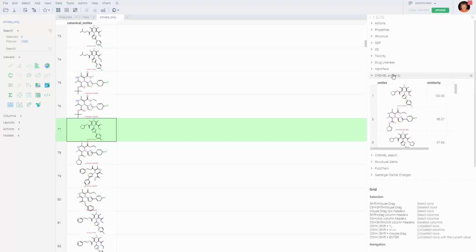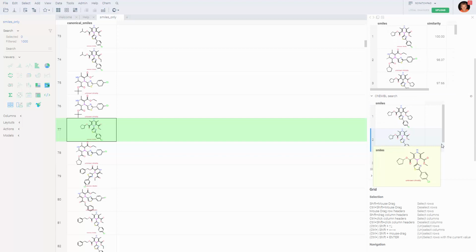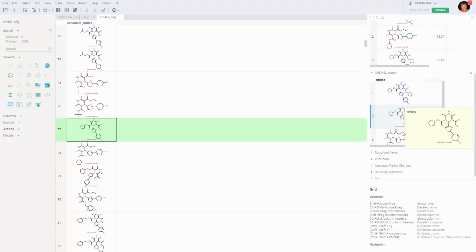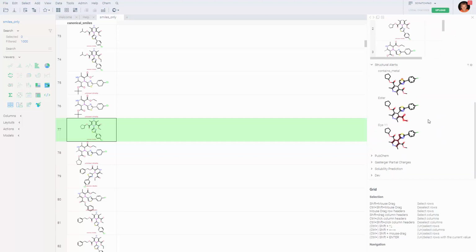To look for similar molecules in the ChEMBL database, open the ChEMBL Similarity pane. The following pane would do Substructure Search, so these are all molecules that contain the reference molecule. We can also check for structural alerts from the database of predefined substructures, which is also customizable.